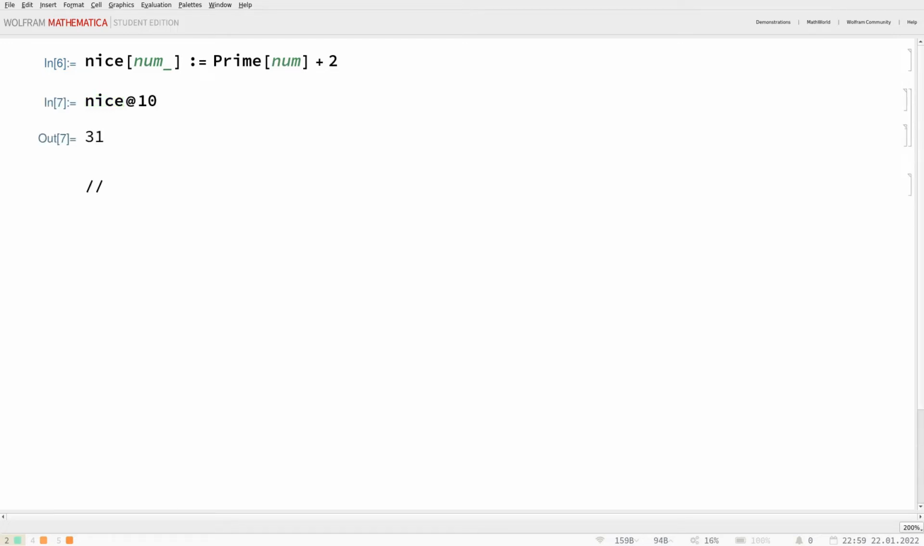Now I will use the postfix form, which will be a double slash. So I will write 10 //nice, which will apply nice onto 10. Shift enter to complete your statement.